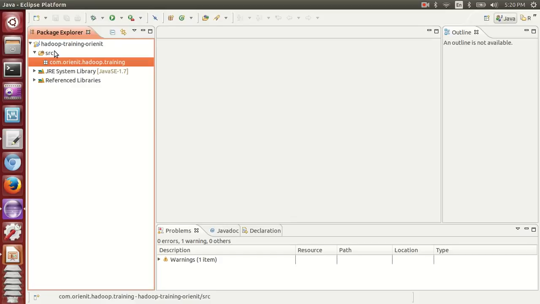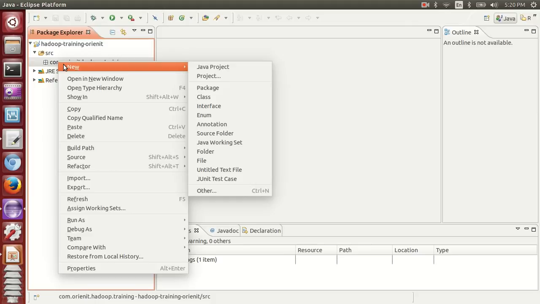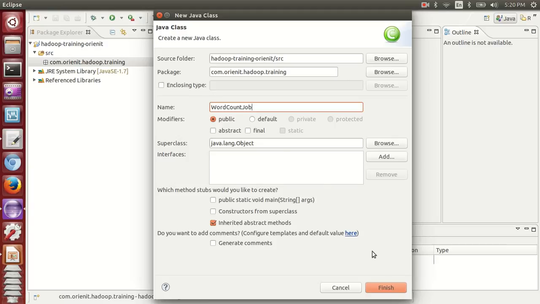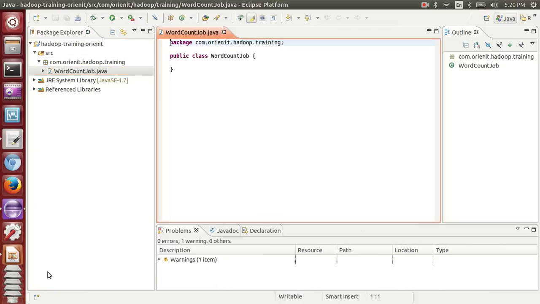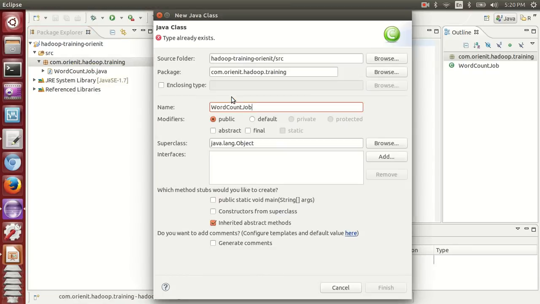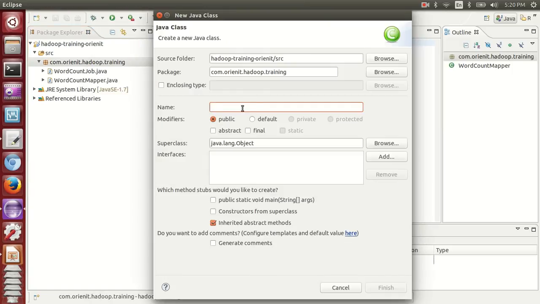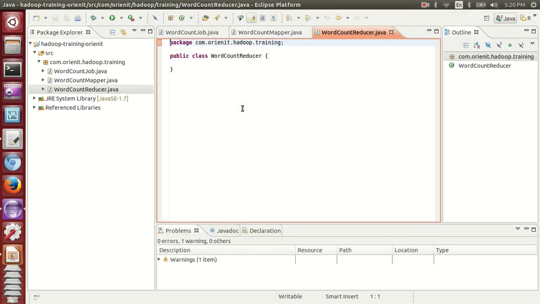I'll go to my Eclipse. I open my package, right click on this package, go for the option called new, and choose the option called class. So I'll define my job. Then for the next one, I click on this, go for this, and the next class is the mapper, and one more is the reducer. This is what you have to do. Okay, first we need to create a job, mapper and reducer.